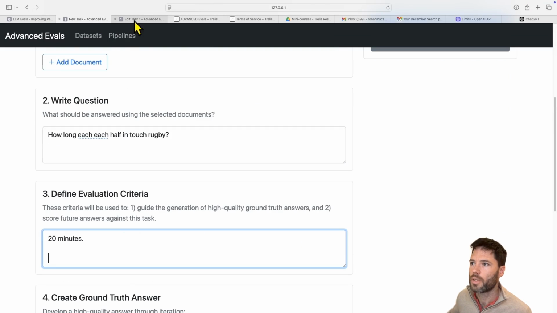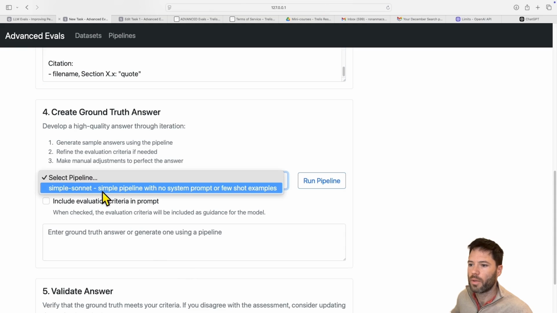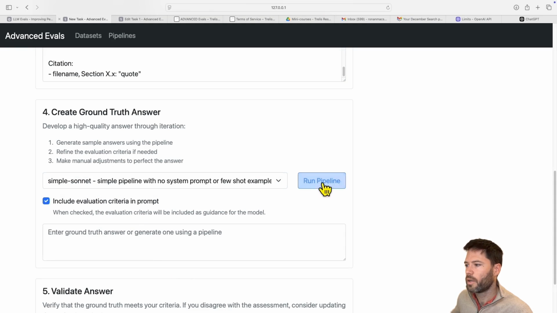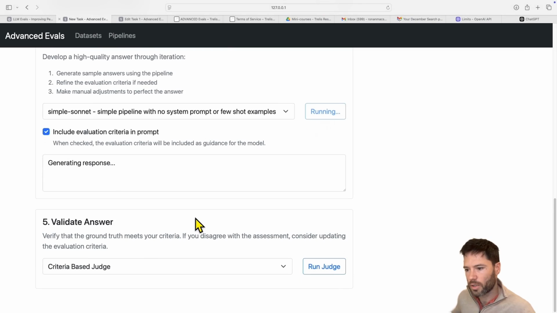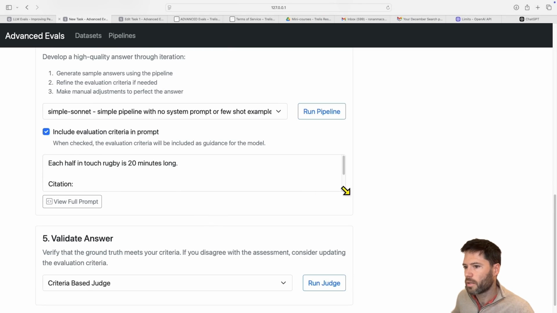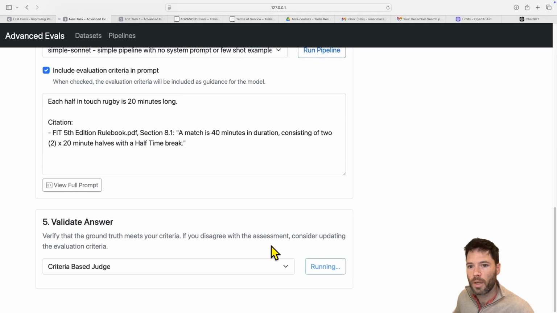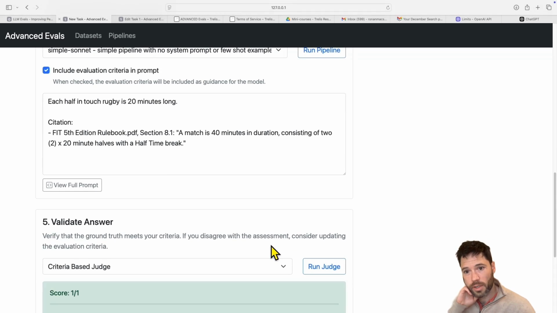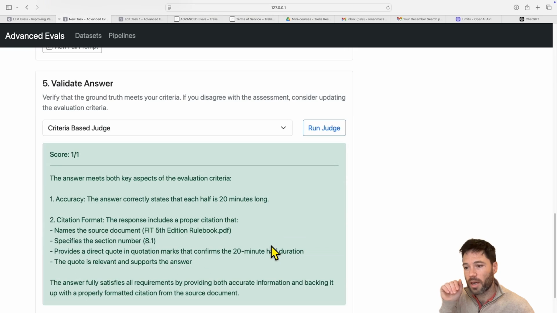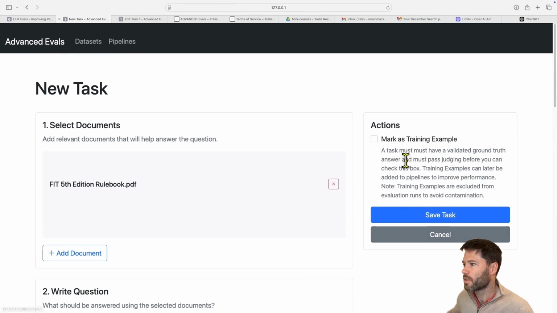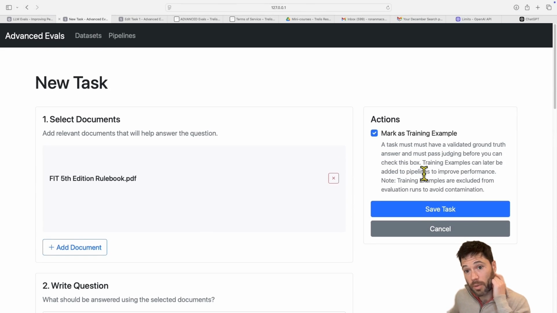So let's copy this here. And now we'll select the simple pipeline, include the criteria so we can generate a response. And this here looks good. Run the judge. And now one step that's going to be different is if this passes, which it has to pass, otherwise the program won't allow you to save it as a training example. If it passes, I'm going to mark it as a training example.